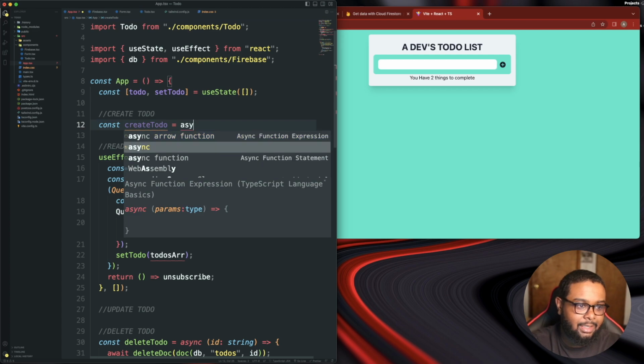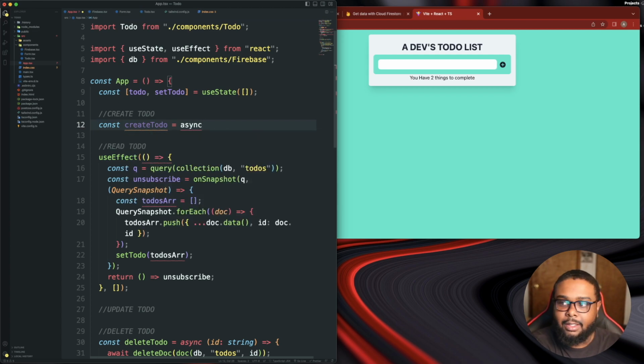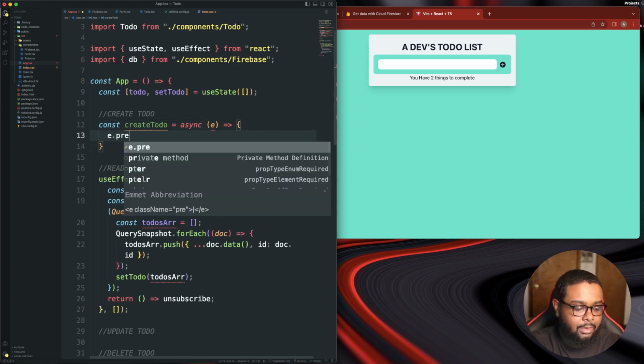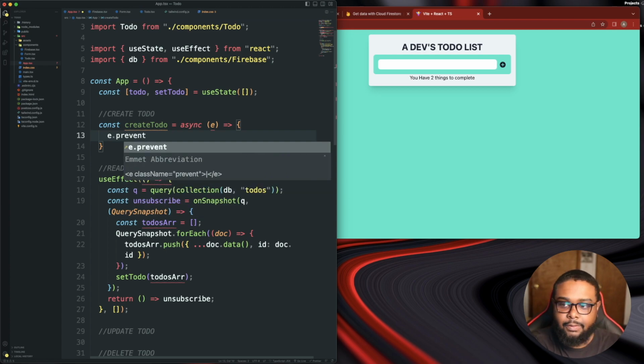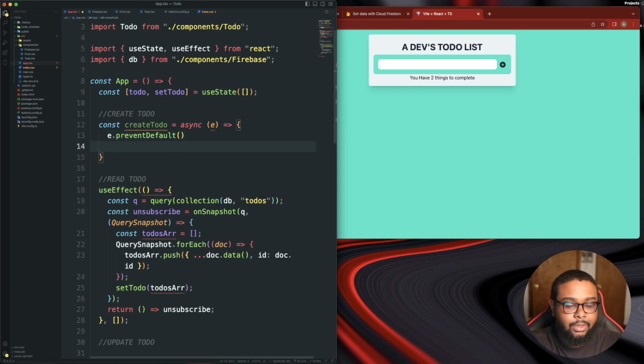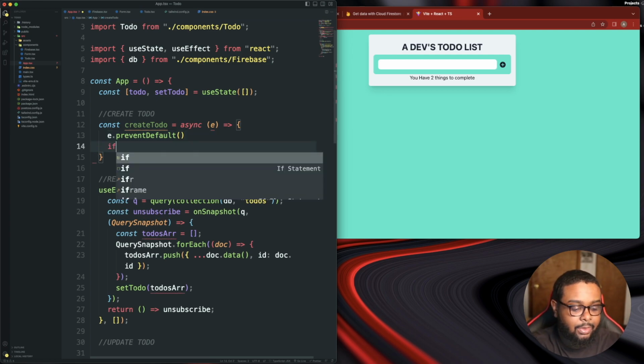So we're gonna do an async function, pass it the event handler. And first thing we're gonna do is e.preventDefault. I don't know why it's not autocompleting. And what this does is whenever we create a new todo, it doesn't refresh the page. That's all that does. And then we're gonna do an if else statement.